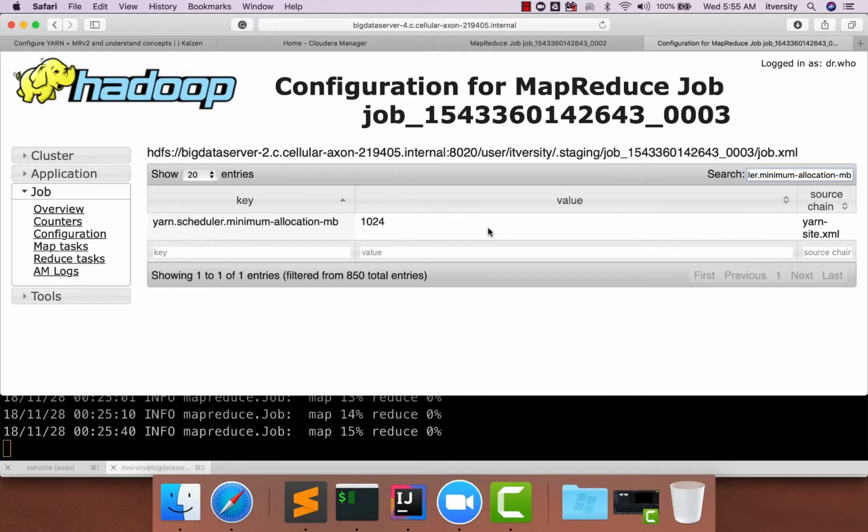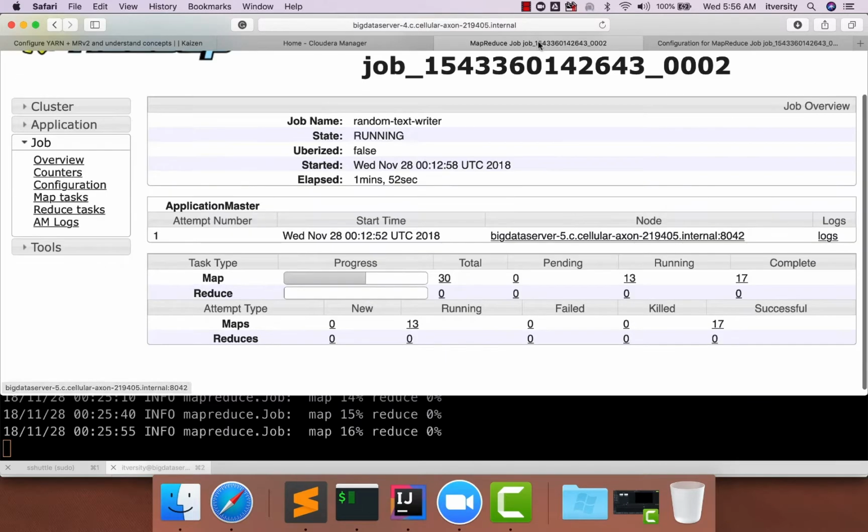So based upon this 1 GB of memory and 1 vCore, as we have 18 GB memory and 18 vCores on our cluster, it is using 18 tasks to process the data. Whether we run random text writer or word count, it is using 18 tasks to process the data. You can actually see the details here.